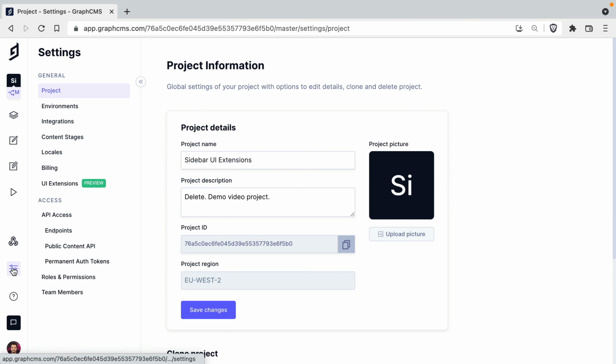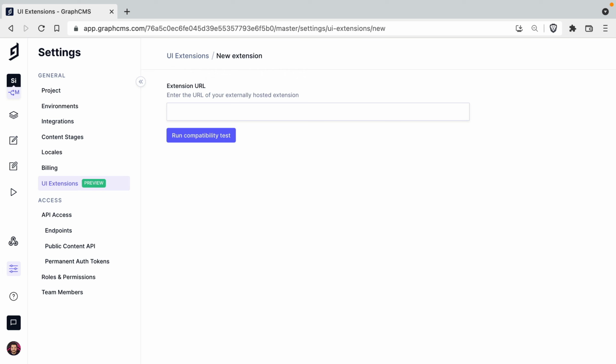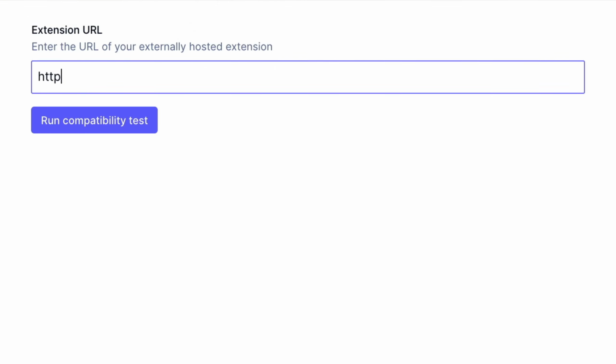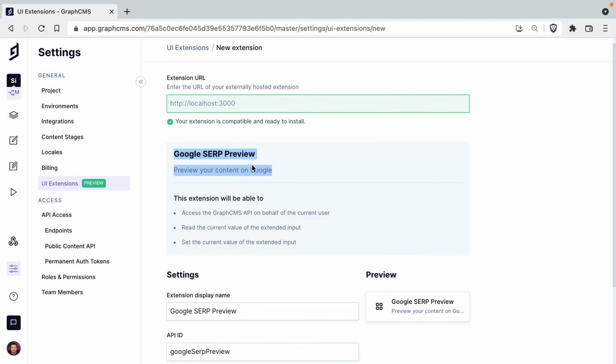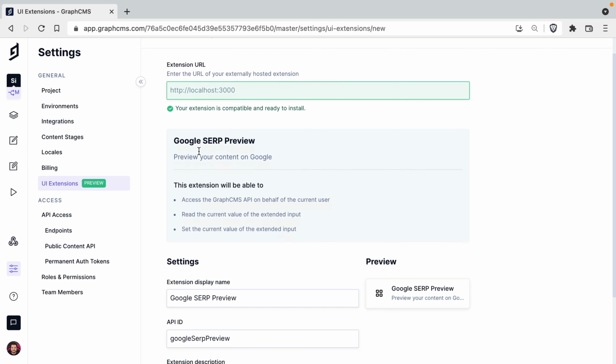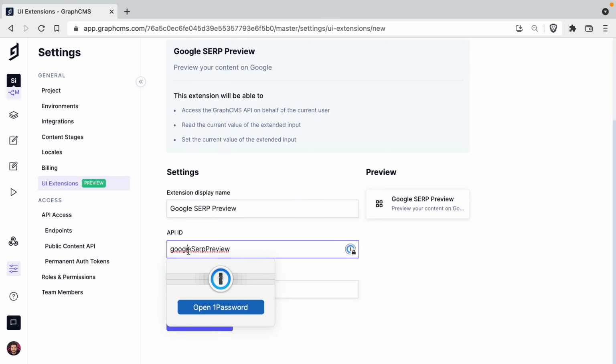Inside of my project settings, I want to go to UI extensions where it has this preview tab, and then we want to install a new UI extension. So I'm just going to type in the localhost 3000 address that I have running for my React app. We can see here that the declaration was successfully picked up and the plugin is all ready and can be installed. If we scroll down here, we can see that we have an extension display name and the description as well as an API ID defined.